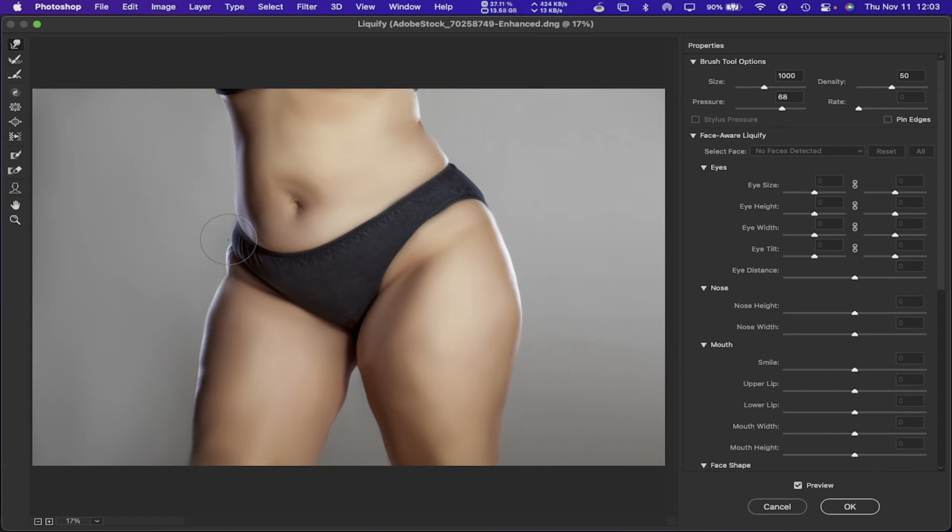Okay, so we're just doing a little bit of contouring. I usually adjust the panty lines a little bit just because it helps with the shape. So if you can get in there and adjust those a little bit, you're creating that. What you're looking for is that V shape. So you just want to enhance those lines a little bit. Give it a natural shape. Okay, so we're good there.